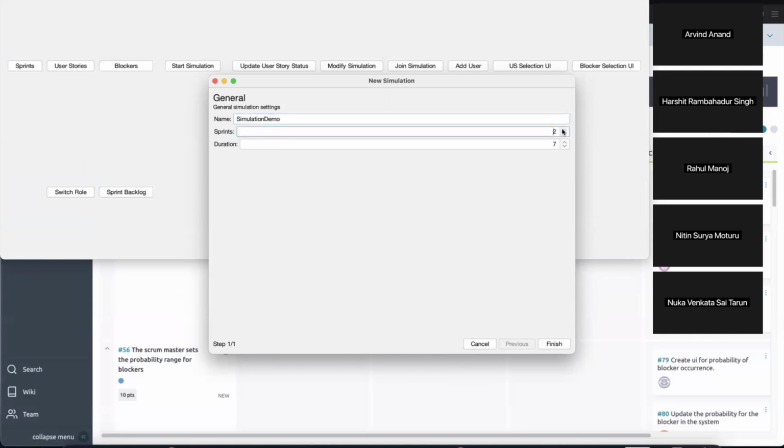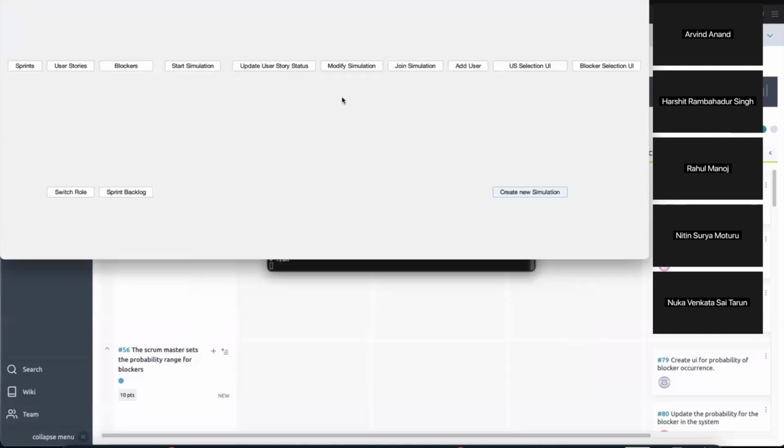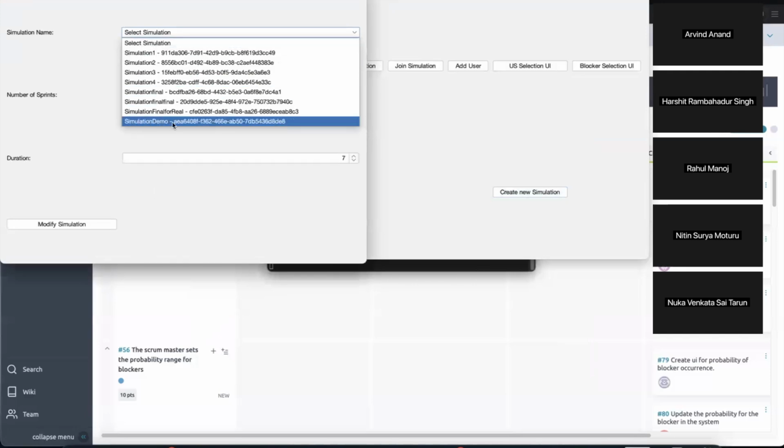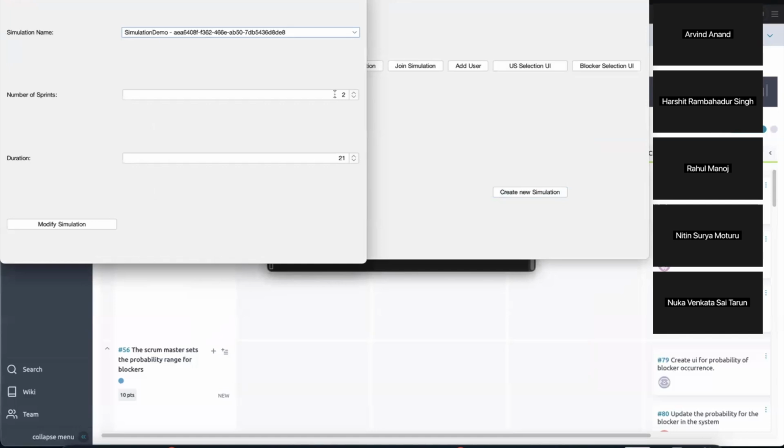I'm going to make this a 2 sprint cycle and a duration of, let's say, 21 days. Finish, right? So now I can go and look at my simulation at modify simulation. If you select the simulation, we have our simulation demo, which has our two sprints and duration is 21 days. I think I'll increase the number of sprints to 5. And now it's modified. So if I was to again check, you can see it's 5.